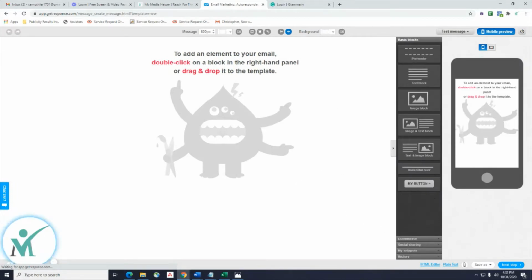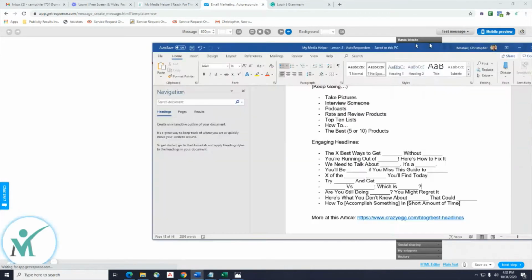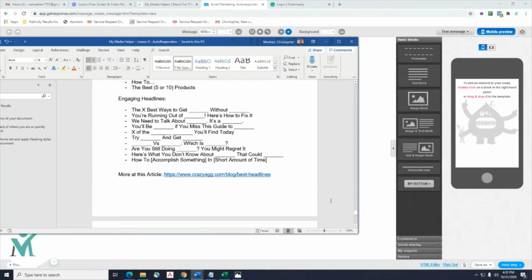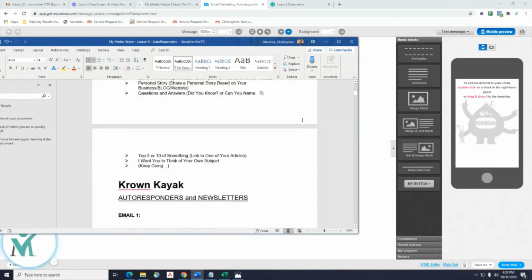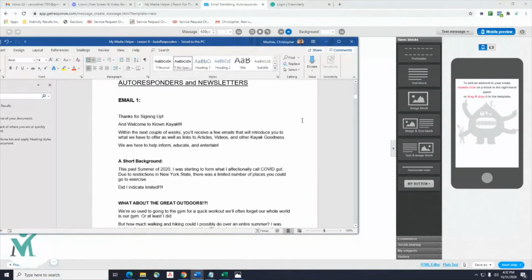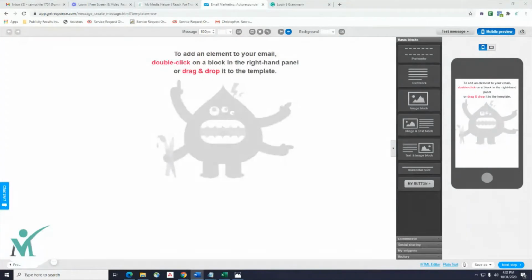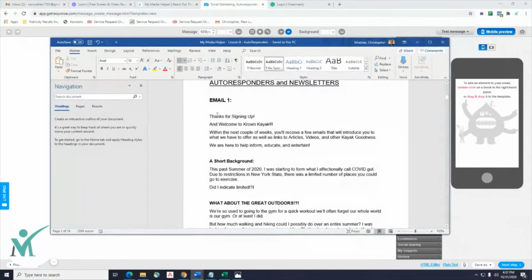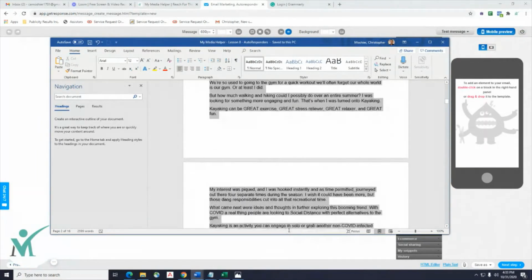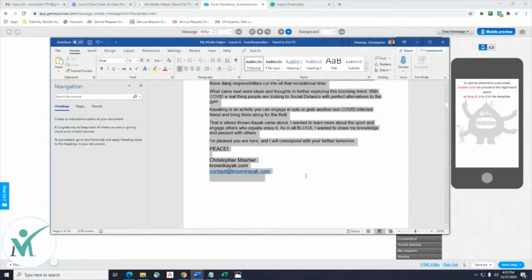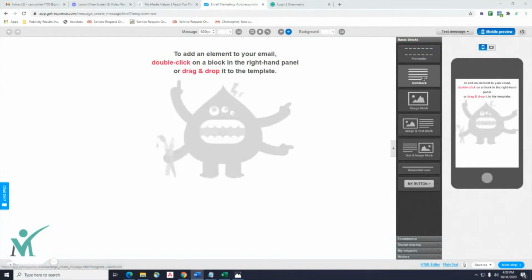Okay, so I'm going to bring over my first article. Get response, email one. All right, and I am just going to grab all this. I don't need to grab email one. I'm just going to grab all this and go down to the bottom. And see, you can see it's not very long. It's just introducing yourself. It doesn't have to be extremely long.